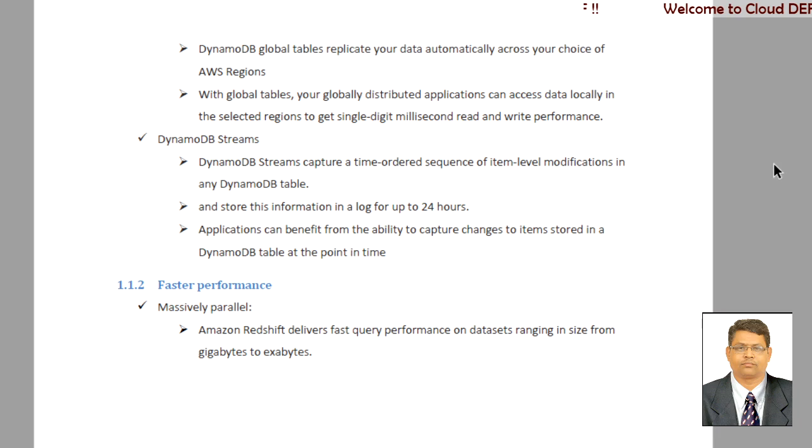Amazon Redshift delivers fast query performance on datasets ranging in size from gigabytes to exabytes. Redshift uses columnar storage, data compression, and zone maps to reduce the amount of I/O needed to perform queries. It uses a massively parallel processing, MPP, data warehouse architecture.